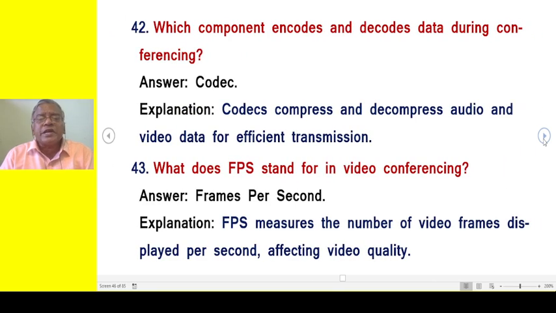Which component encodes and decodes data during conferencing? That is codec. Codecs compress and decompress audio and video data for efficient transmission.